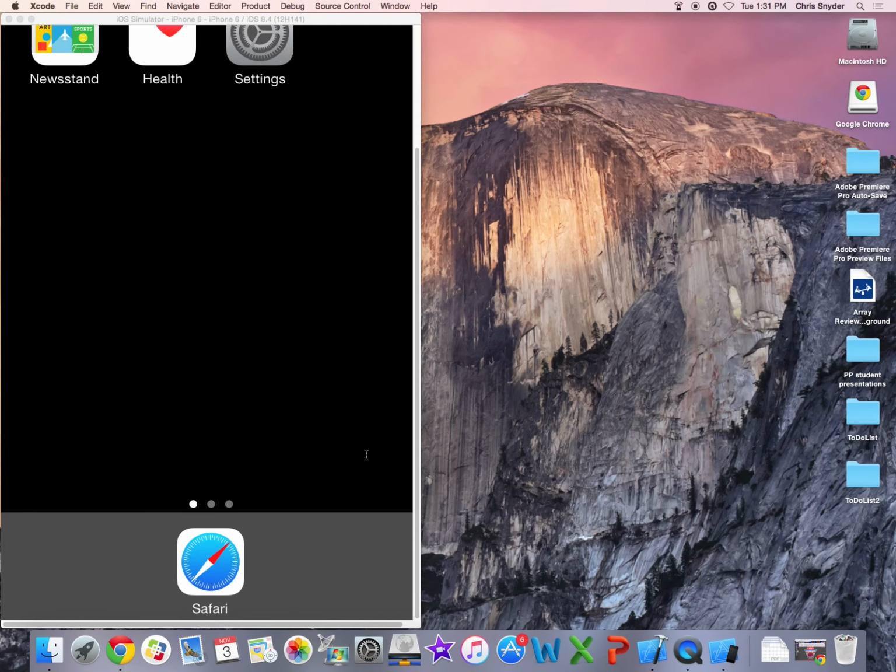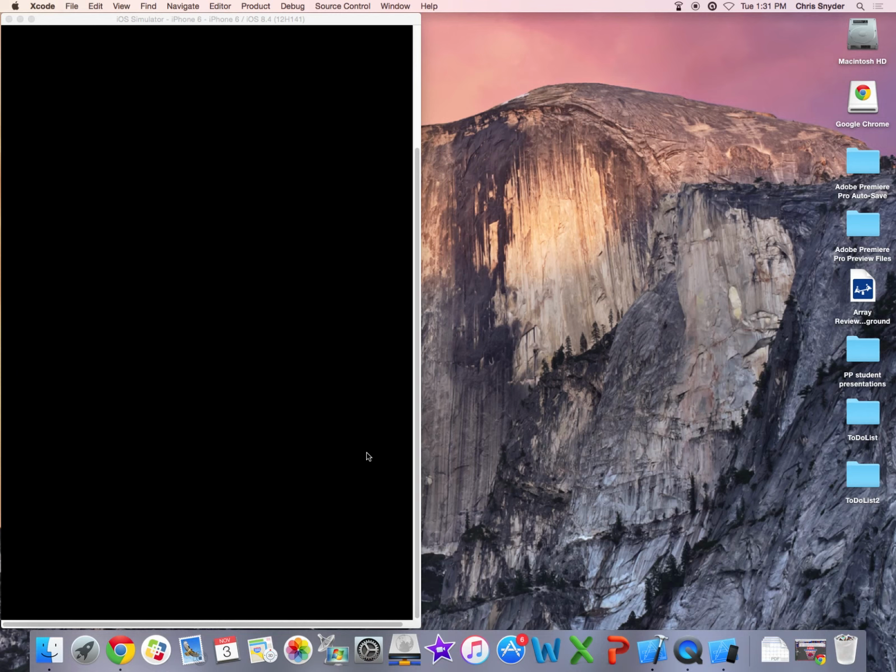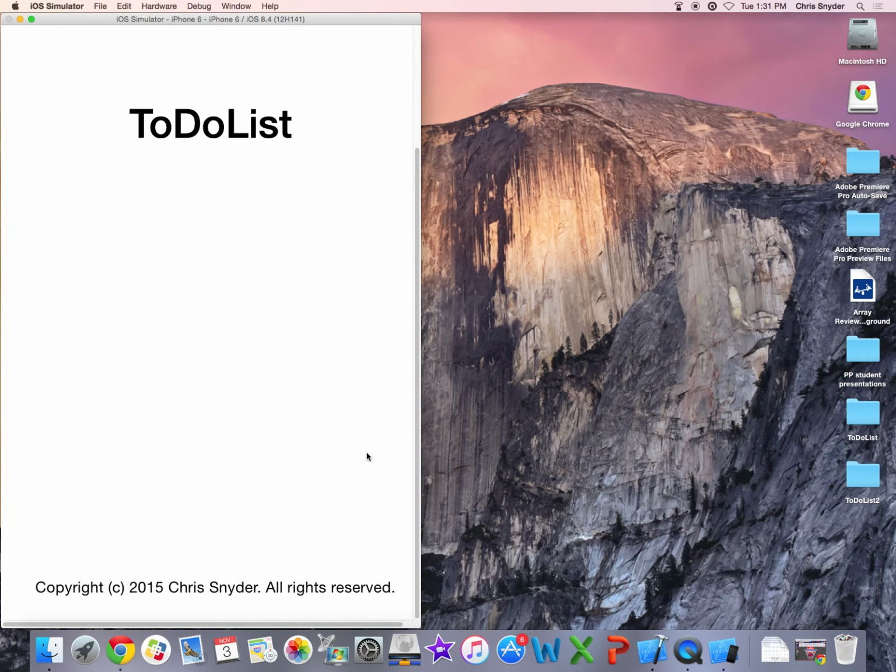There we go, starting to load up now. All right, so this will be good to see because hopefully, if we've done this correctly, our table view is going to show the 3 things we need to do on our to-do list, the 3 items.